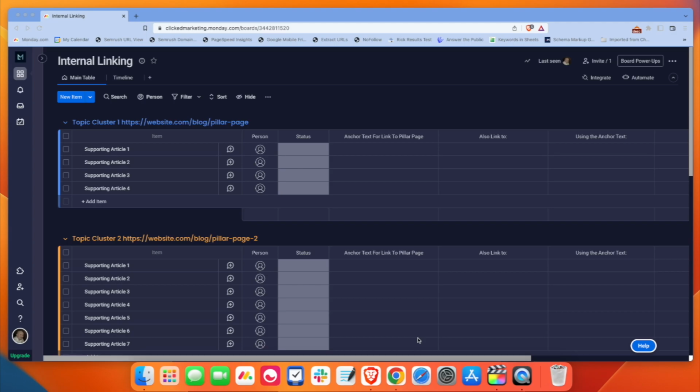Recently I did a video where I shared a spreadsheet that I use to organize internal linking by topic clusters, and it's a spreadsheet that I use very frequently with clients. I mentioned in that video that sometimes I also use, or instead of that, I use Monday.com to keep track of and organize all of our internal linking. Some of my clients just prefer to have everything in Monday, so we do it that way.